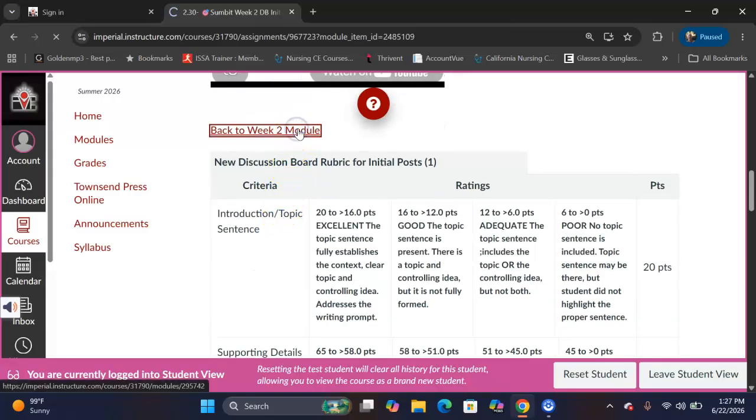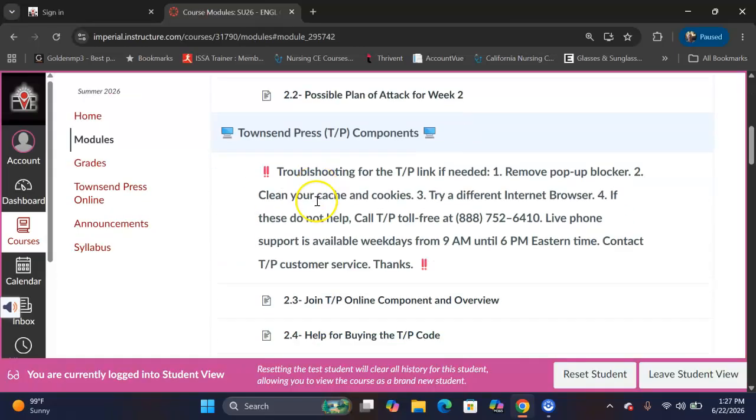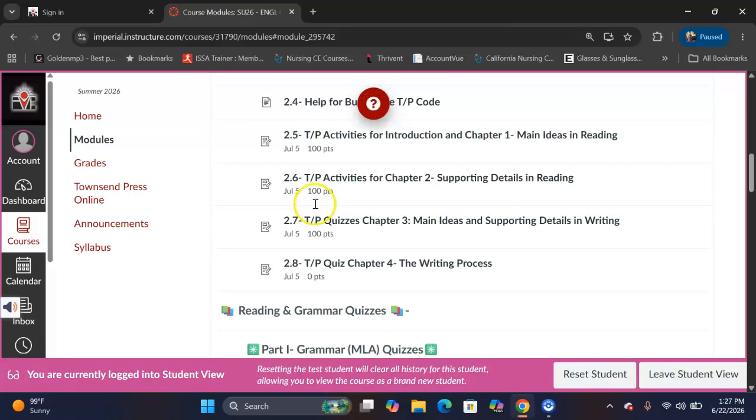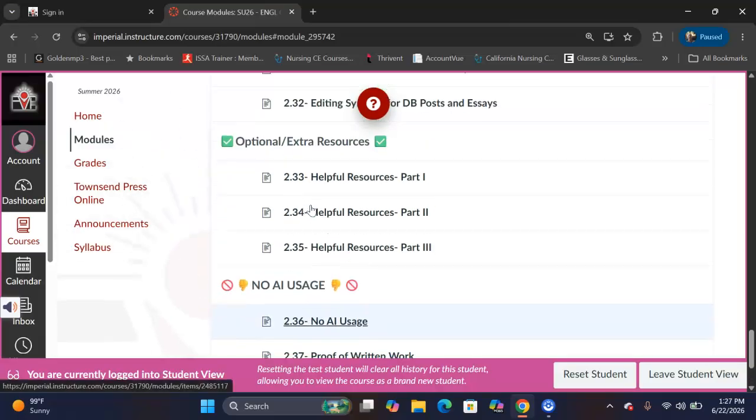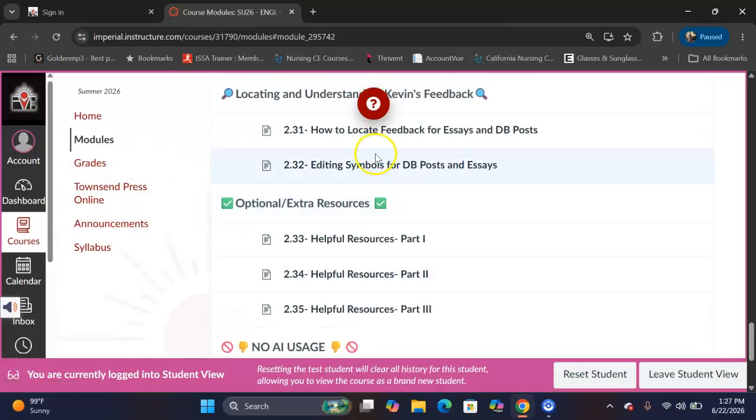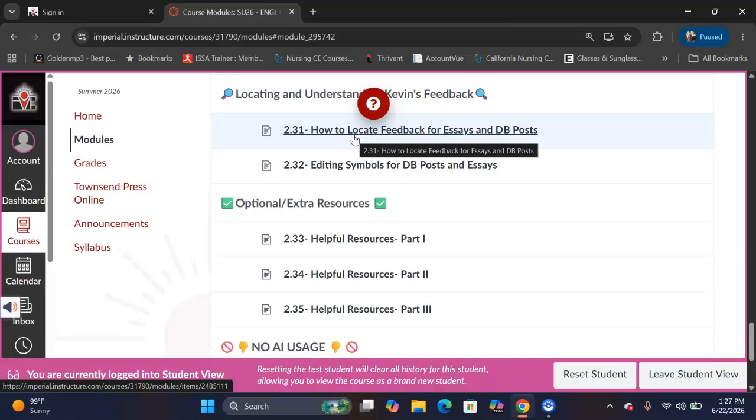Okay, you can look at the rubric yourself. And let's see. So that's the discussion board. I'm sorry, guys, I'm scrolling quickly. All right. And then here, again, my editing symbols are here, how to locate the feedback that I give you. And then helpful resources, part 1, 2, and 3. You can look those over.